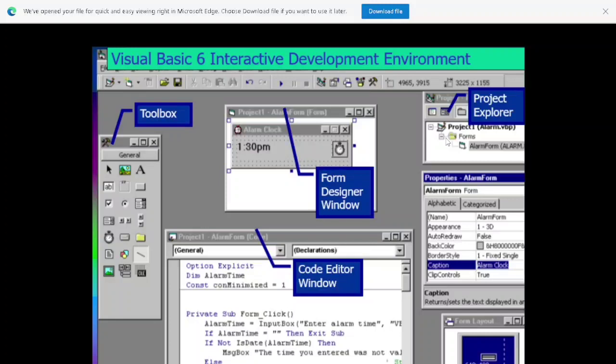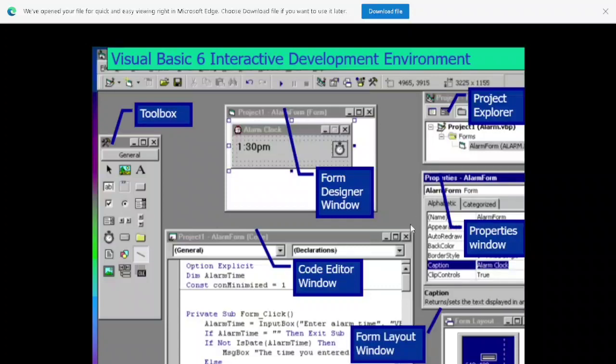Okay, the next one is property window. So if there exists a label, then the related properties will be shown here. Okay, so whatever you choose from this list, the relative properties will be shown over here. So the next one is form layout window. Okay, so how the form is being shown to you.